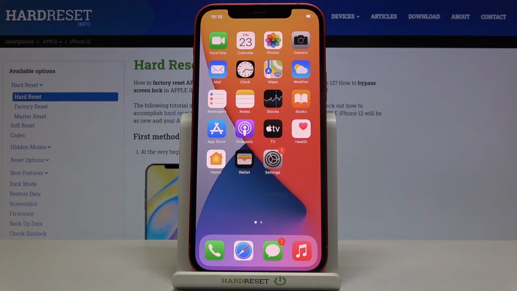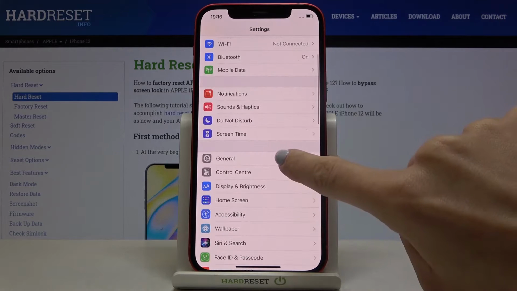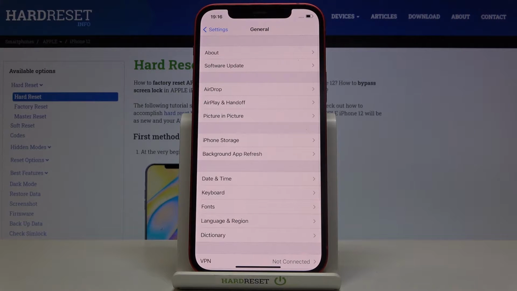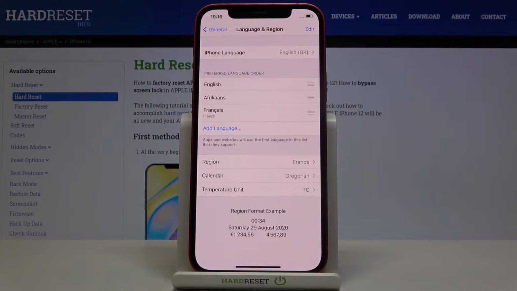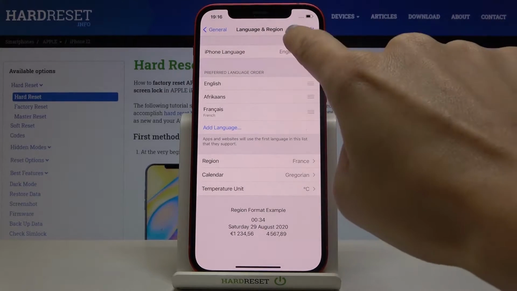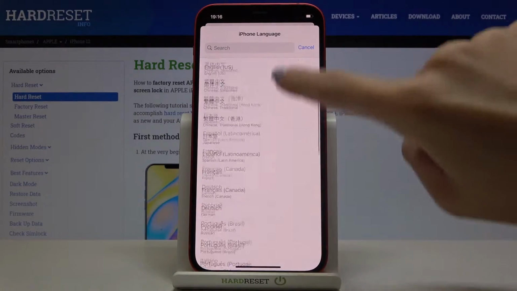Here I've got Apple iPhone 12 and let me show you how to change language on the following device. So at the very beginning you have to enter the settings, then find and select General and go to Language and Region right here. And then just select iPhone Language and you can pick from the following list whichever language you would like to apply.